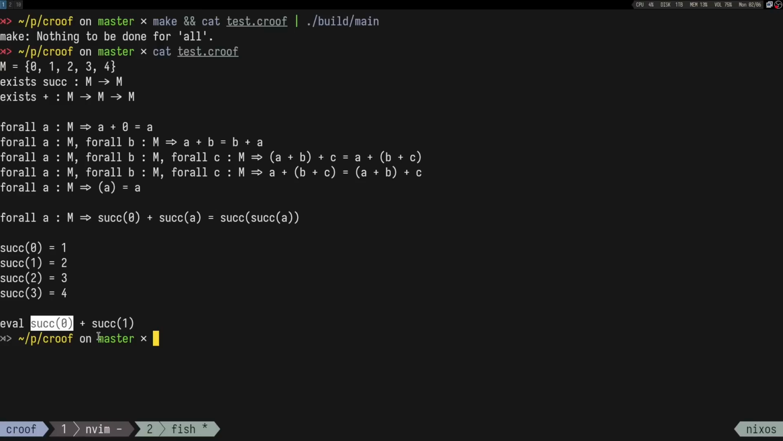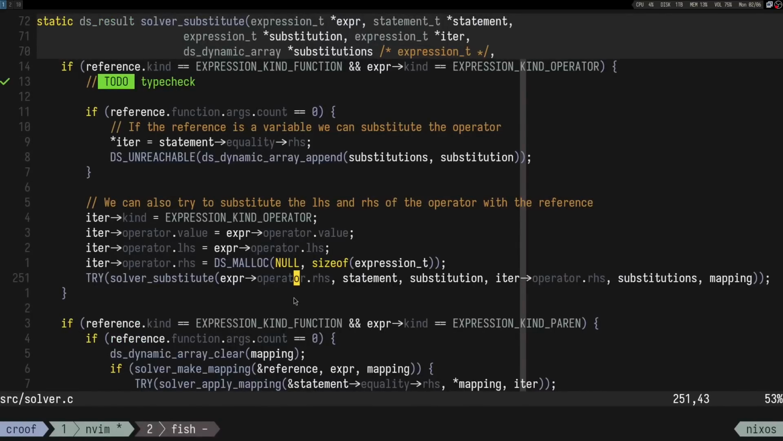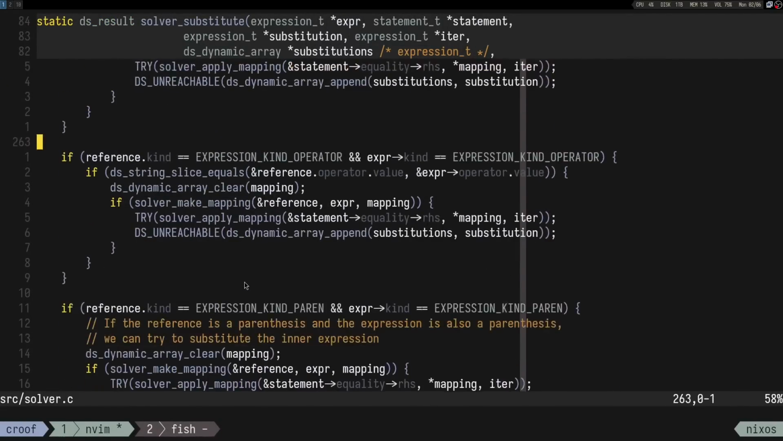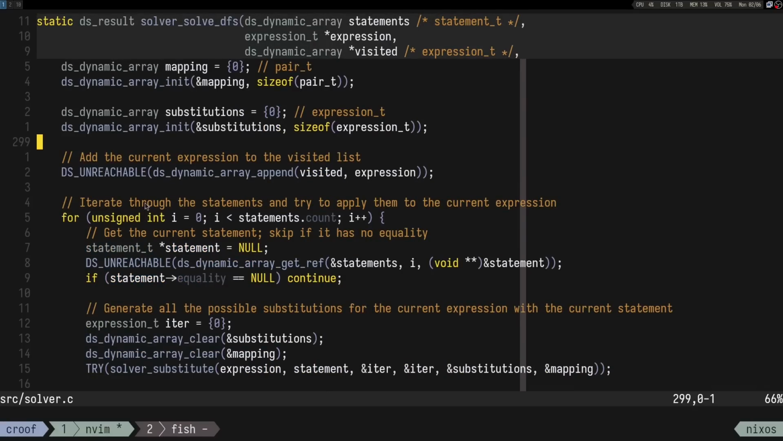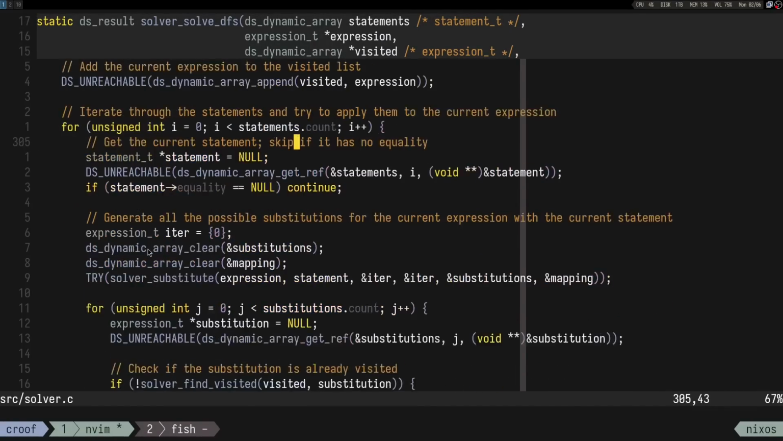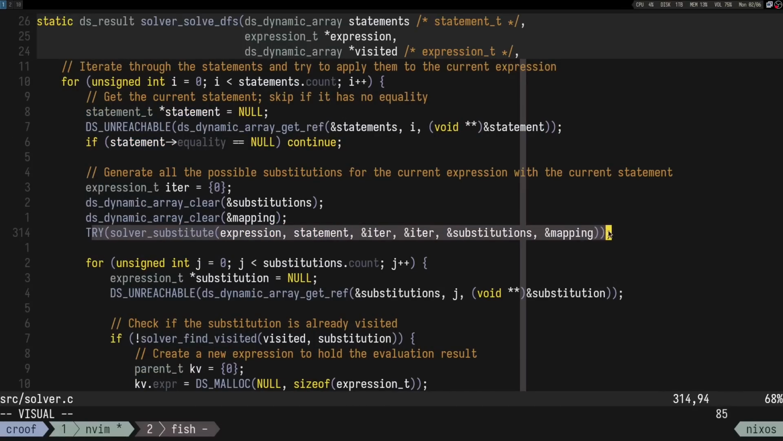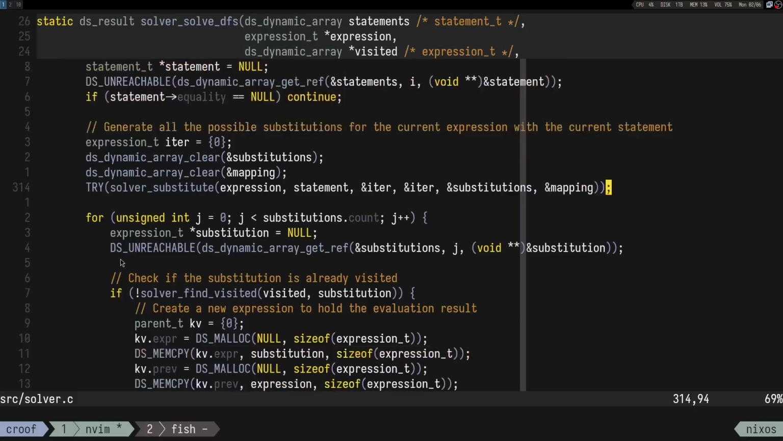So you can go like depth first search basically on each part of the expression. So that was my idea with this function. And then when we do solve DFS, we are basically just going to generate all the substitutions, and then we are going to just iterate all the substitutions.